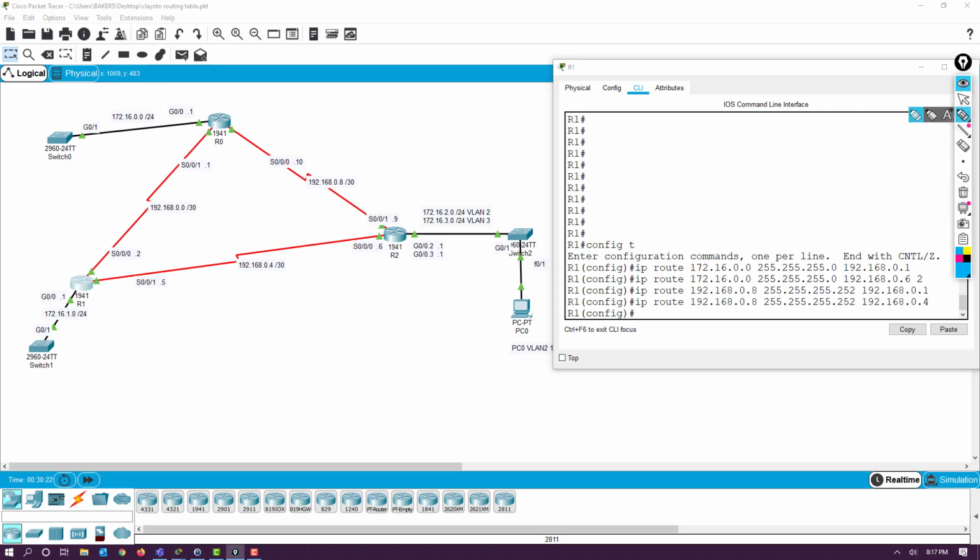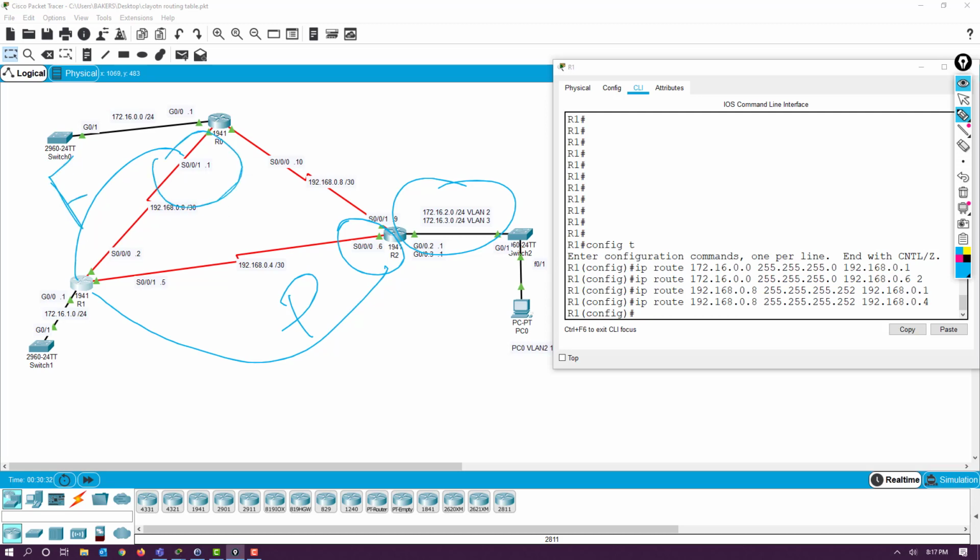Finally, we have these two networks here, and this will be our primary next hop, and this will be our floater.